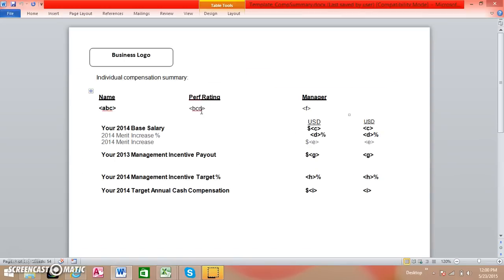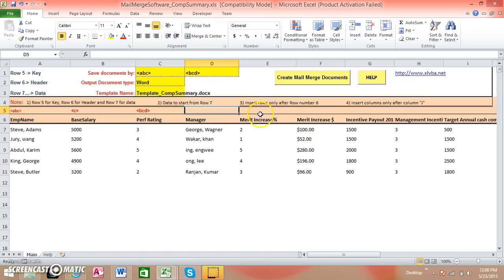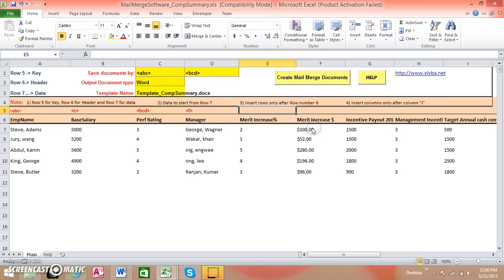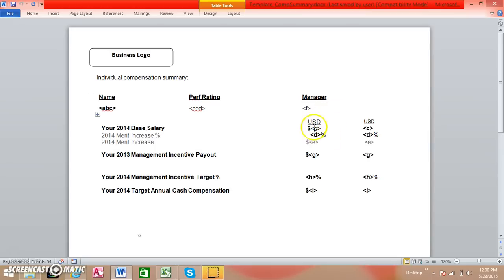You can give any name. It need not be BCD or ABC. You can give any different name. The manager has F, so we just need to enter that F here as well. The merit increase percentage is C, so I'll put the C here. You can observe there are two instances of C here, so what the tool will do is copy the same values into two different places.